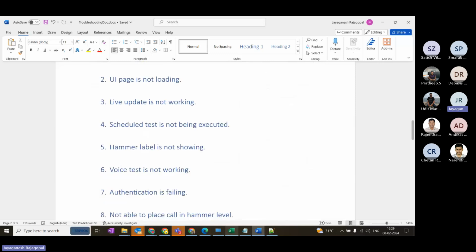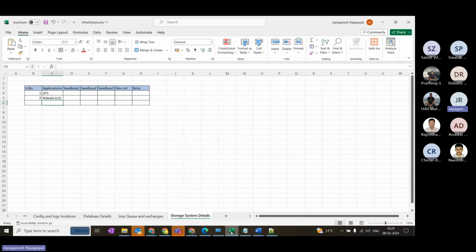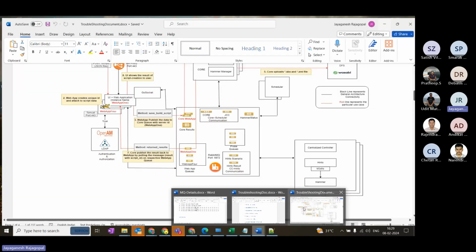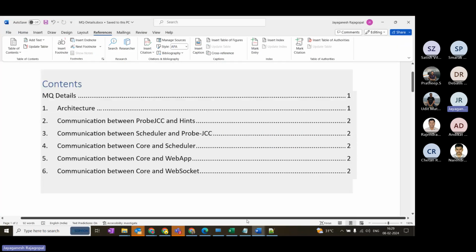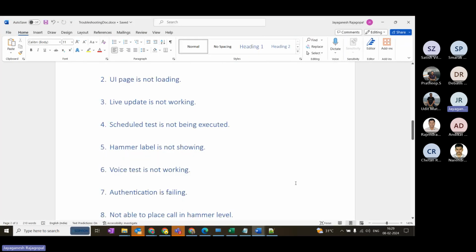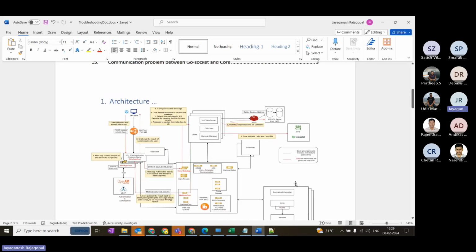I would say give priority to the infra details update document first. Then the second thing is the queue details document. Then the third thing is the troubleshooting document. So we can take our own time.